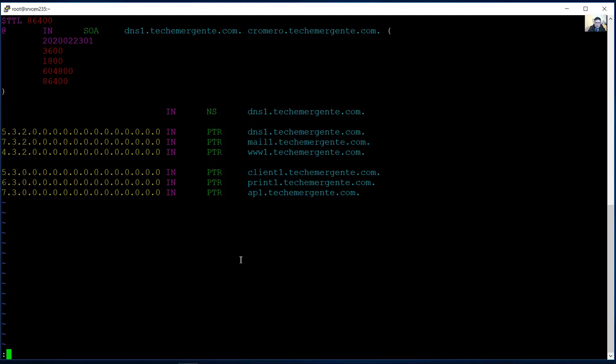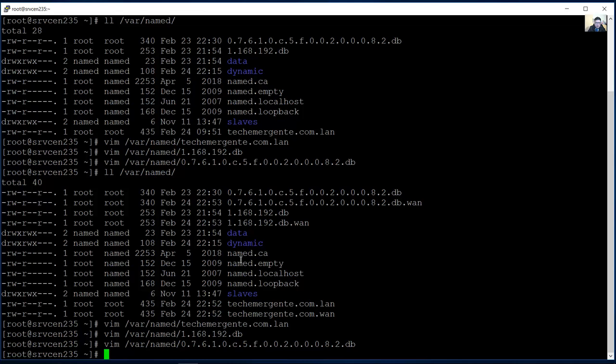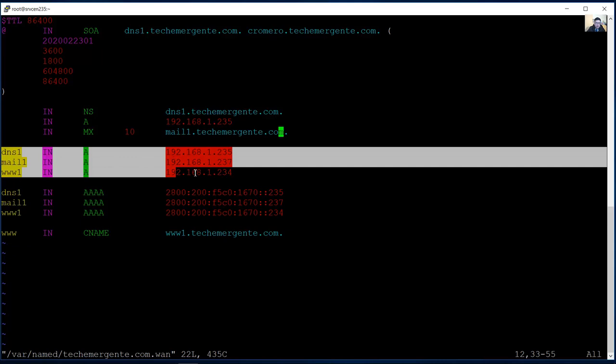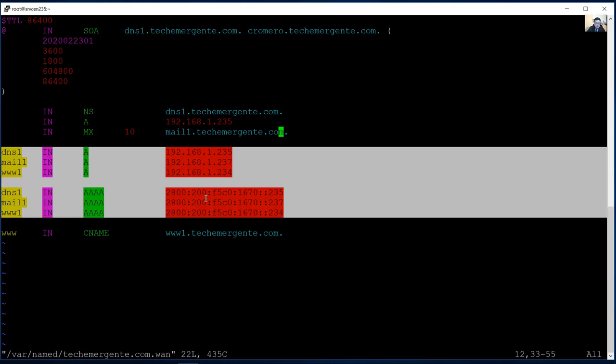Now, access that one file for the external view. This file for the external view will have all the records for the servers or for the computers or for the machines that you want to share to the external network. And this file will not include the records for the clients, printers, or any other machine that you don't want to share with the external network.